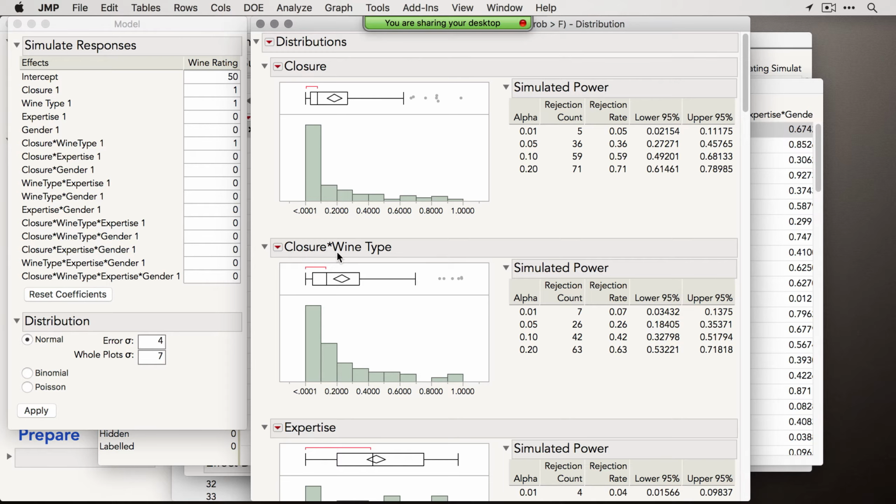Closure by wine type was an effect we wanted to detect as well. That was the interaction term here. And we rejected that null only 26 times, or a rejection rate of 0.26. This is pretty terrible power. If we're going to spend all this money to have all these people drink wine, we probably want to collect more subjects, because this is not looking good for us if these really are the magnitude of the effects that we're looking for.